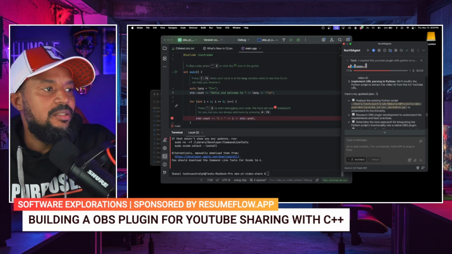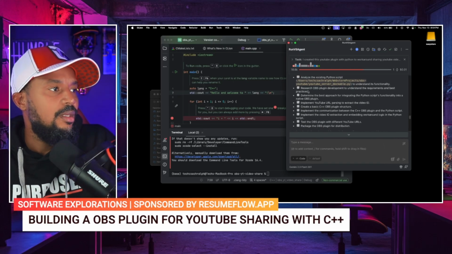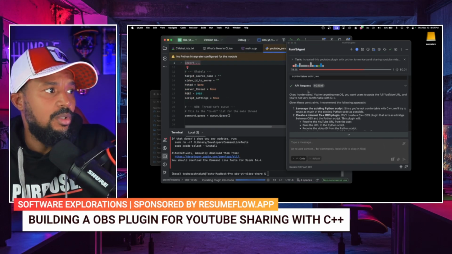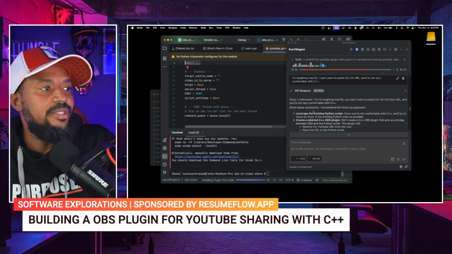All right, let's continue to read what they've got going on for us. It is getting to work, actually. Okay, it says, I understand you're targeting macOS. You want users to paste a full URL, and you're not very comfortable with C++. Given these constraints, I recommend the following approach.